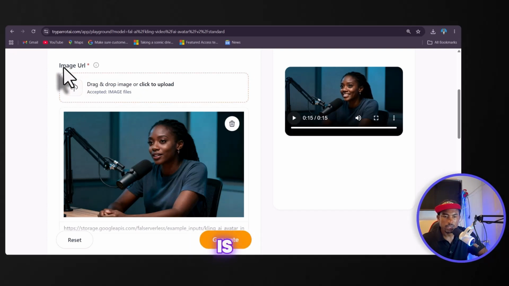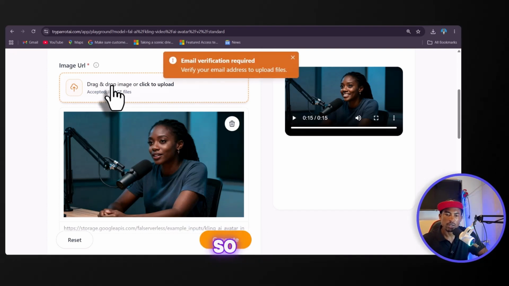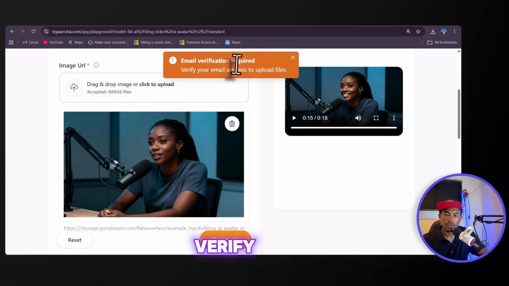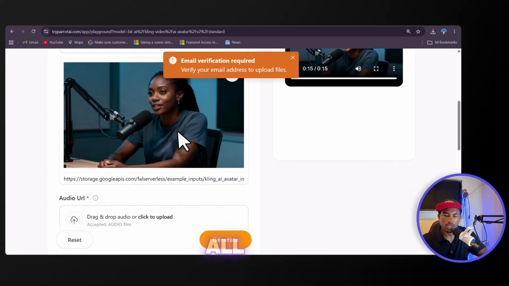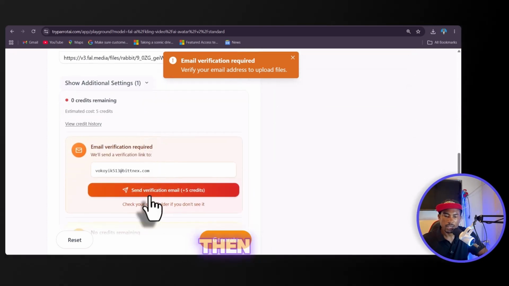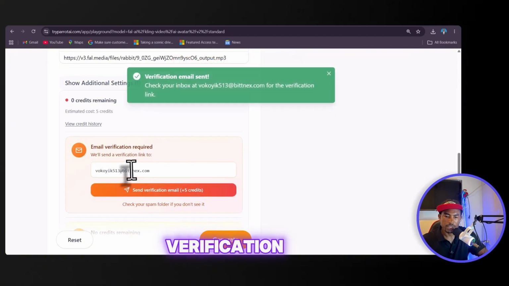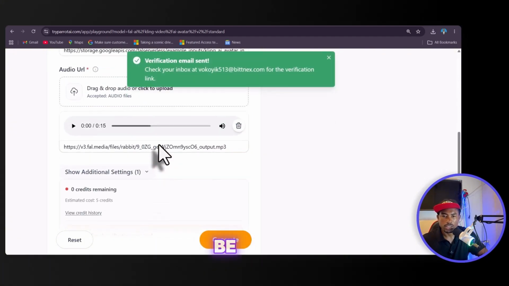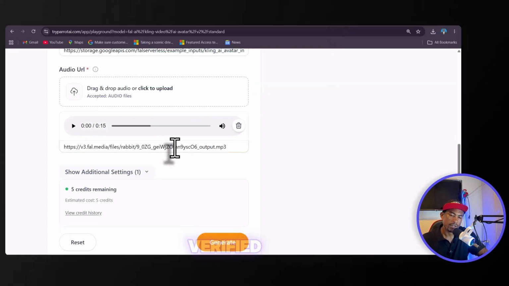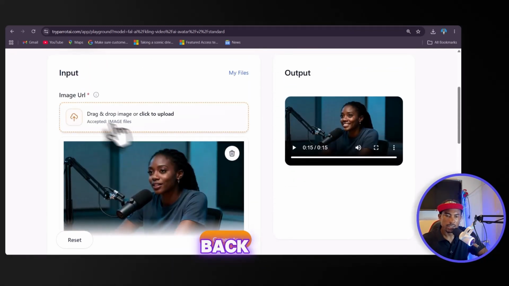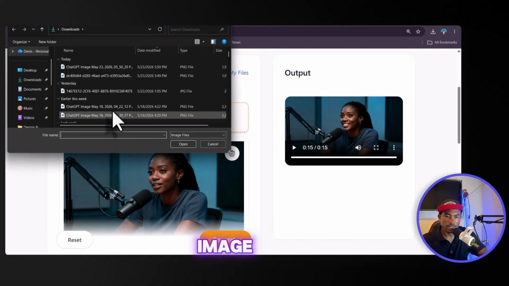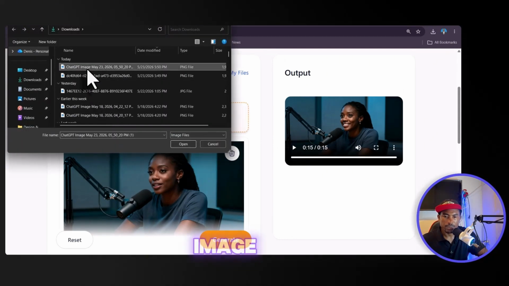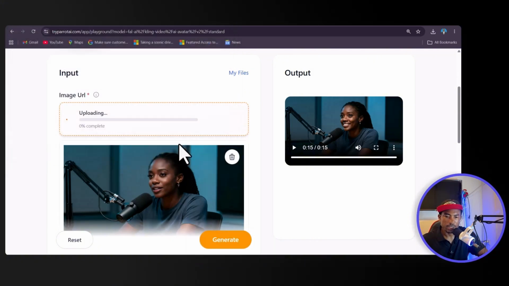All that you have to do is click here to add the image you want to use to generate the avatar. So I'll just click here. Now it says verify your email first. So all I have to do is scroll down and click on send email verification. This one will be sent to your email. Now after you have verified your email, you'll be given 5 credits to generate your video. So just go back and click on add your image. We are going to add our image by selecting the image and click open.